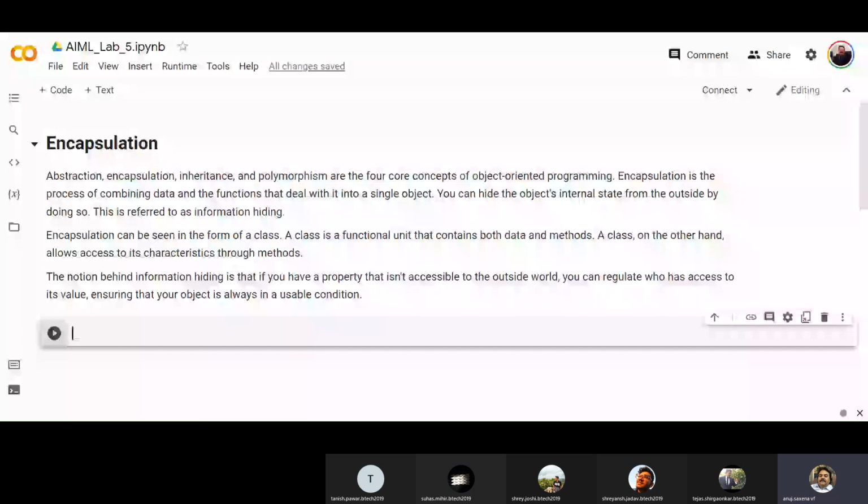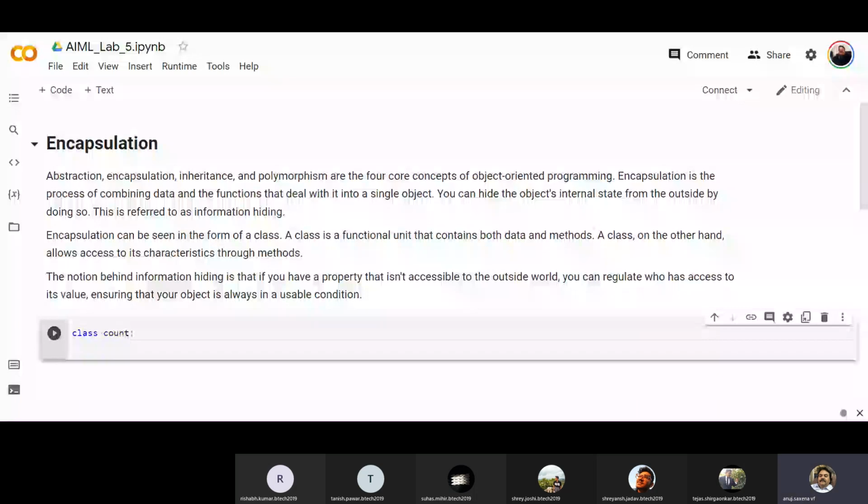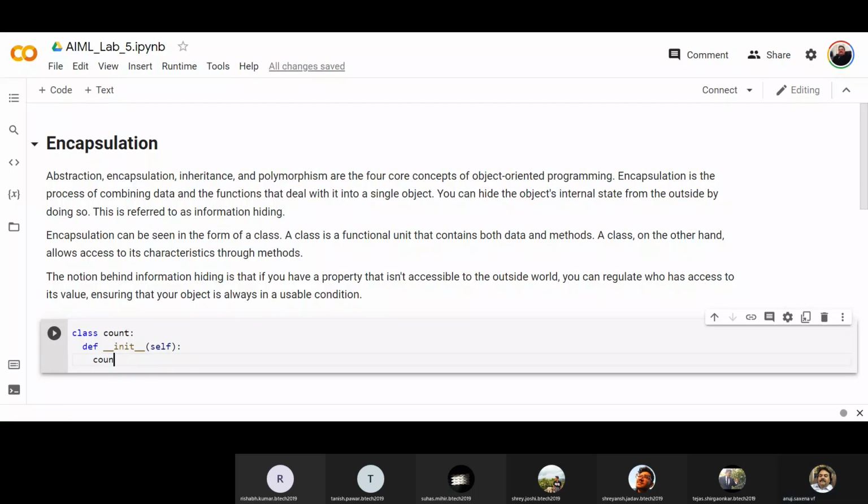So let's have a class Count, and then we can have a function here, def. Remember, we need two underscores, init, and nothing here, just self, count. I normally use ctr to count.